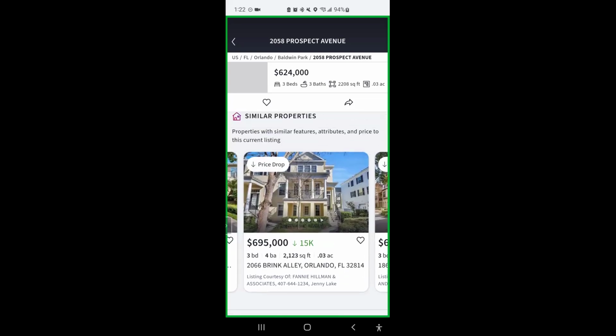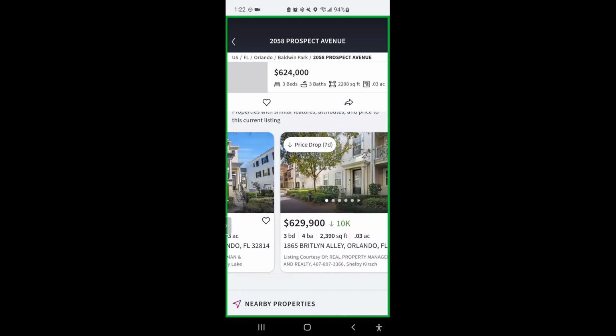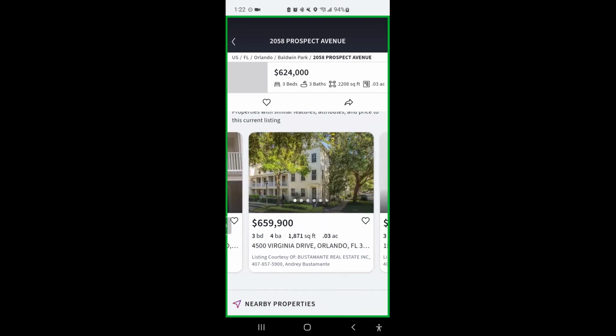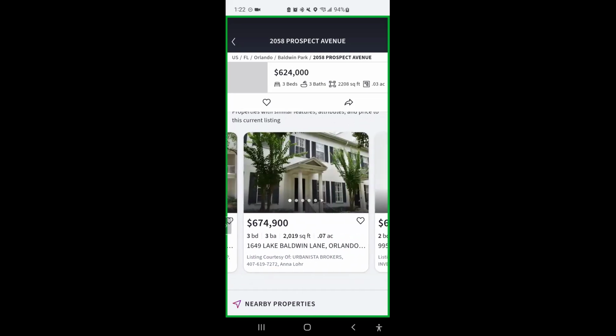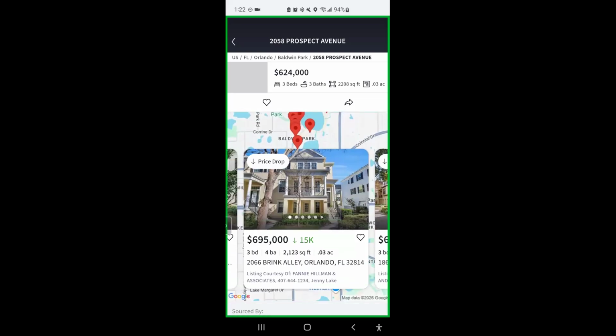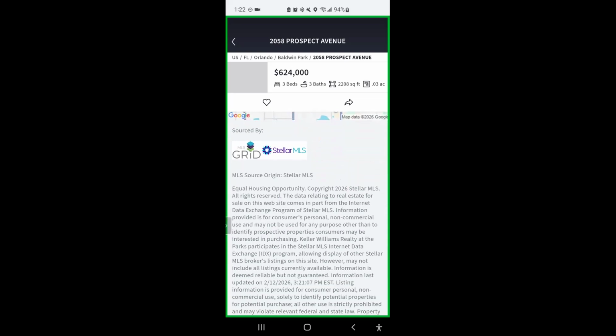You'll also see some similar properties down below. So if that one's not exactly what you're looking for, you can scroll through and see some similar ones, as well as some nearby properties down below.